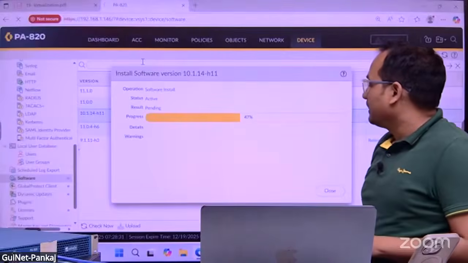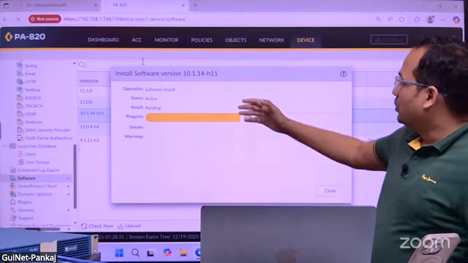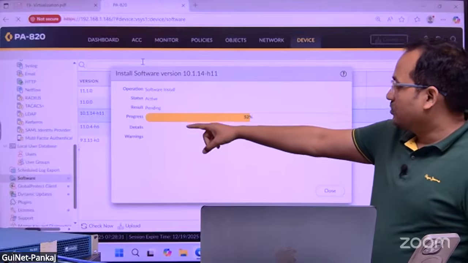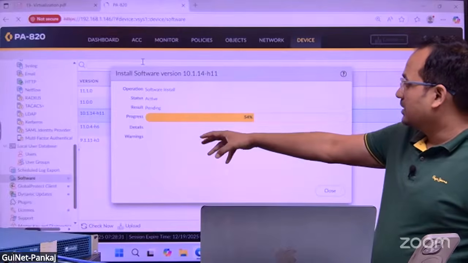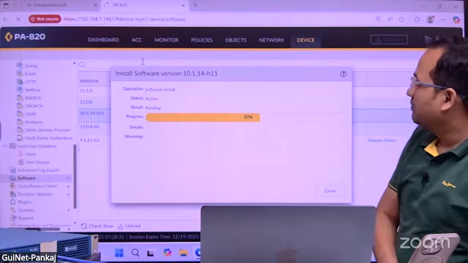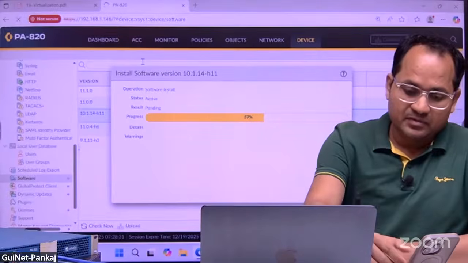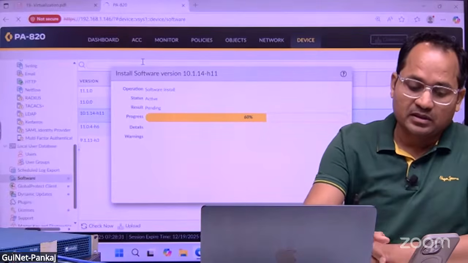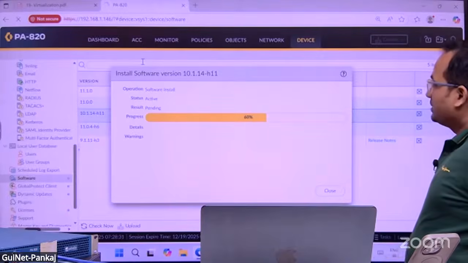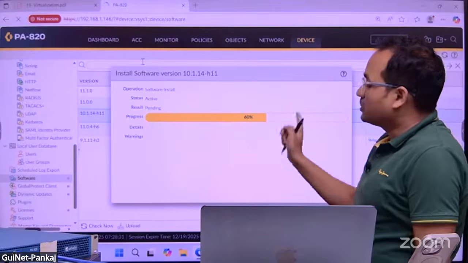Wait for a while. So my firewall is going to upgrade directly. This is not the correct way to upgrade, but I just clicked it. The same version which I am currently using is going to be installed. Let's wait and it is going to show exactly how it is upgraded. Once it completes, it is going to ask me if I want to reboot. If I click on reboot, then it is going to reboot.